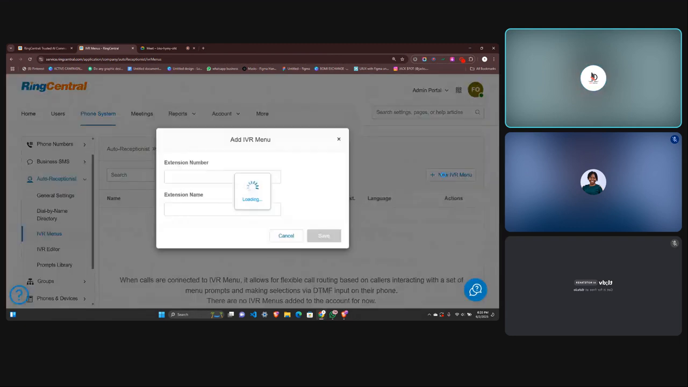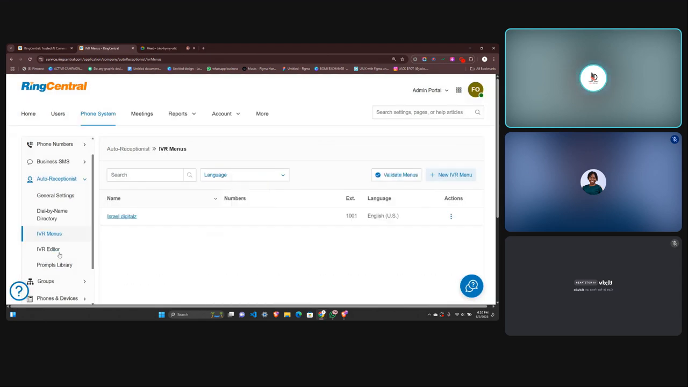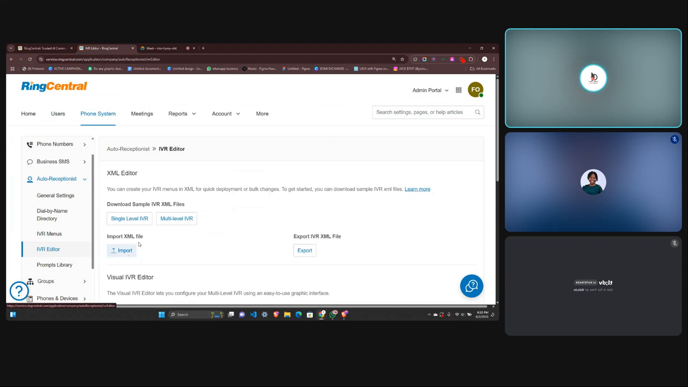So new eyebrow menu. This is the extension number and the extension name. I can just edit this one. After I save it, then I navigate to the eyebrow editor. So we can set up single eyebrow or multi-level eyebrow. The single eyebrow is whereby if they call a company, the call will be routed to an extension or user, where only one person is assigned to the extension or user.